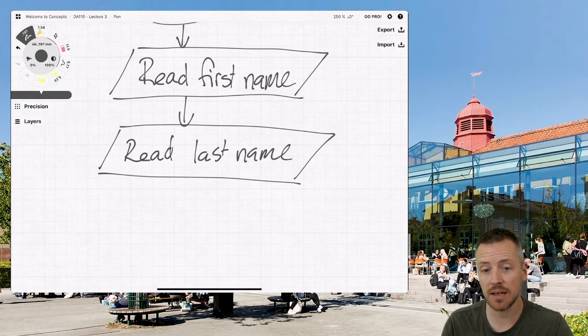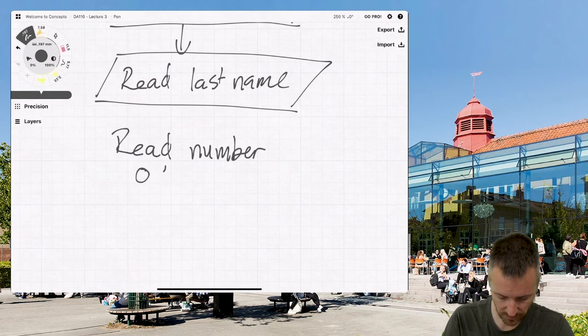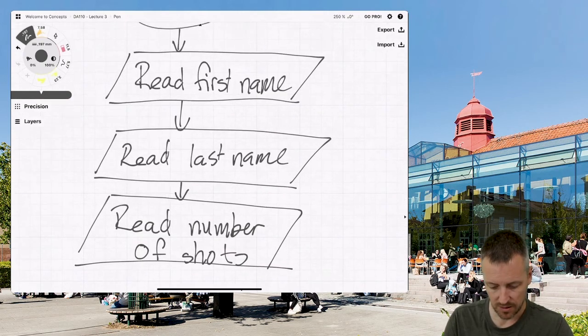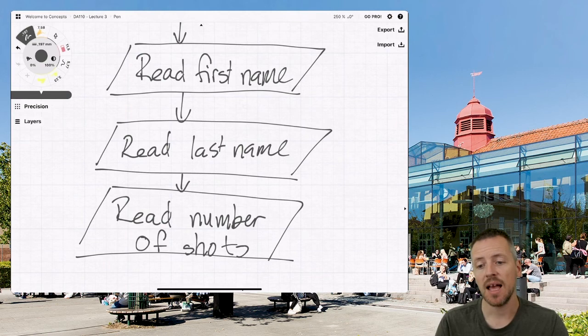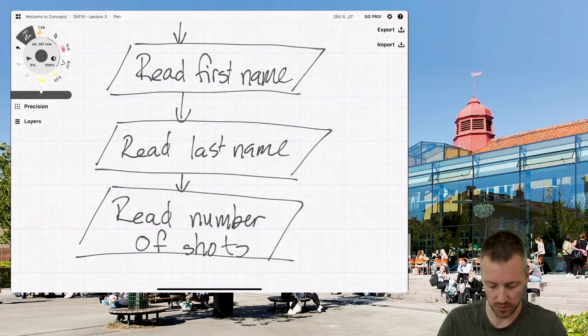And we also said that we need to read how many shots they got. So that was the first part. And now I am thinking that when I have read all this data, what I need to do is to combine the first name and the last name to the full name. So I will store it in another variable.